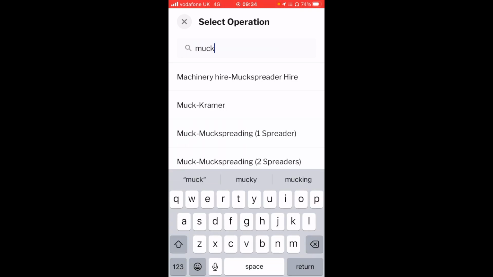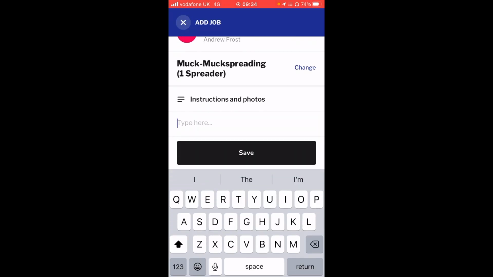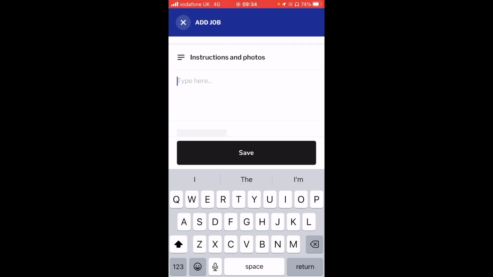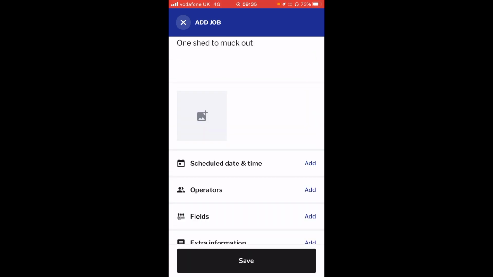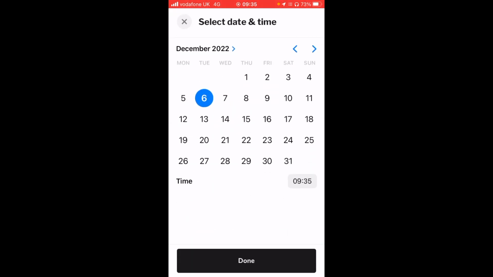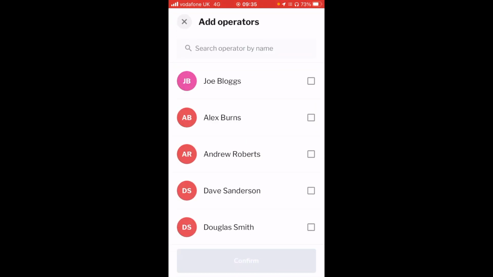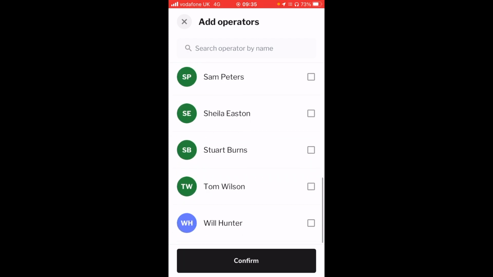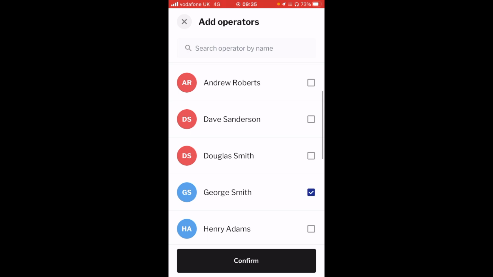For this job, we're going to be muck spreading with one spreader, so we want to select that. I'm going to write in some instructions for the operators. I can also put in a scheduled date and time. I can then also add in the operators. This is where I can select more than one operator. So I'm going to select Joe Bloggs and George Smith, press confirm.